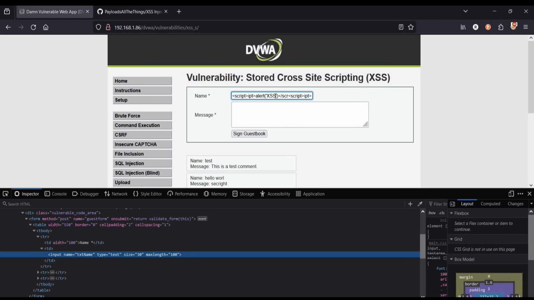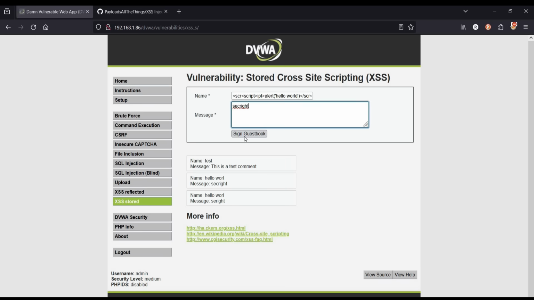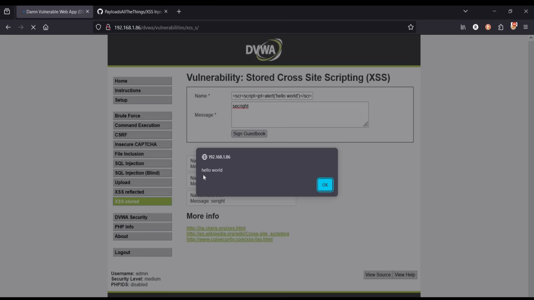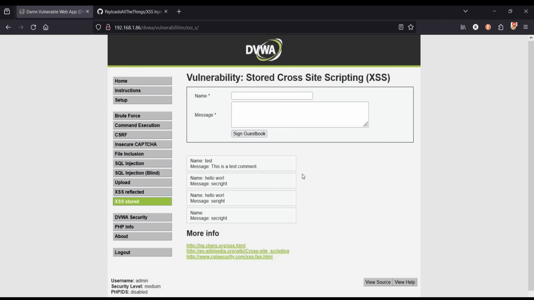Change the message you like to store on the server, like hello world in this case. Message of your own choice, secret in this case, and click on sign guestbook. Perfect, it's done. This vulnerability stores data on the server and is visible to other website users.